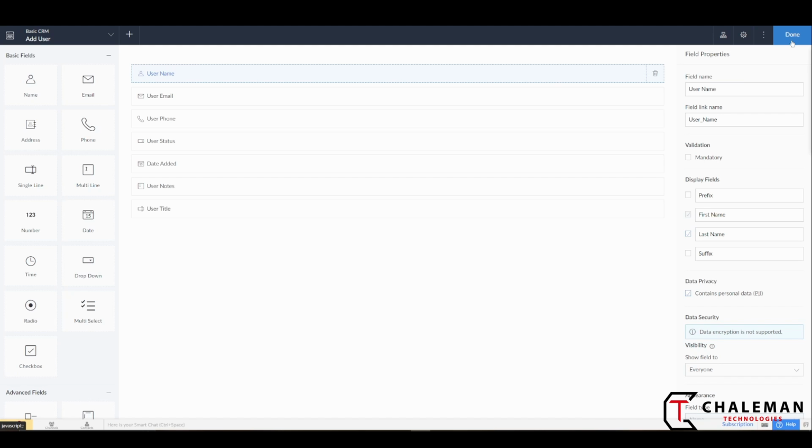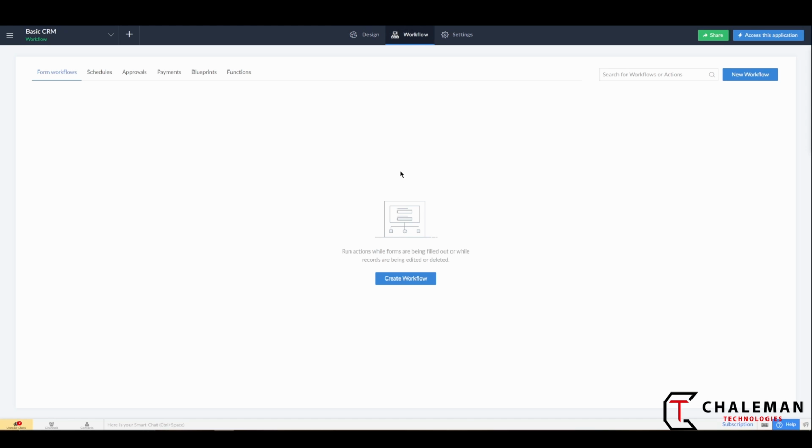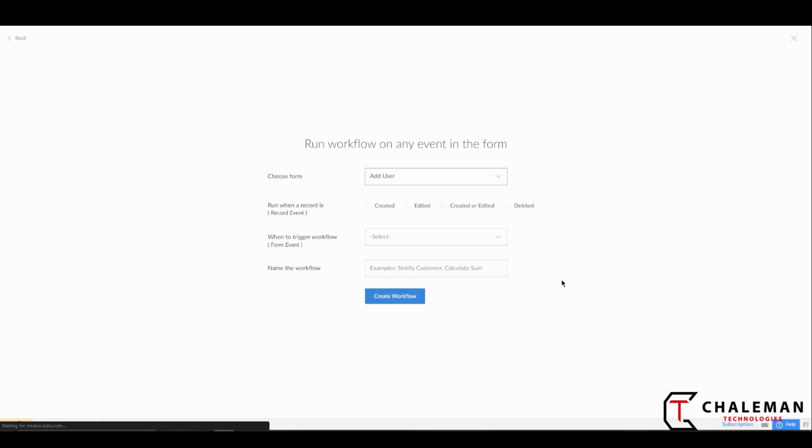So hit done on your form. And then in the top center, you'll see design, workflow, and settings. So we'll go into workflow. And what we'll want to do is create a new workflow. So create workflow.